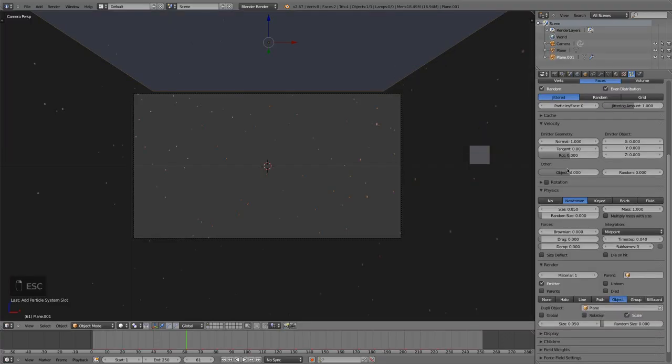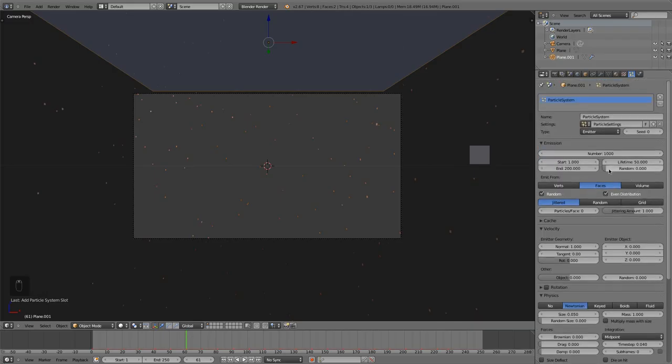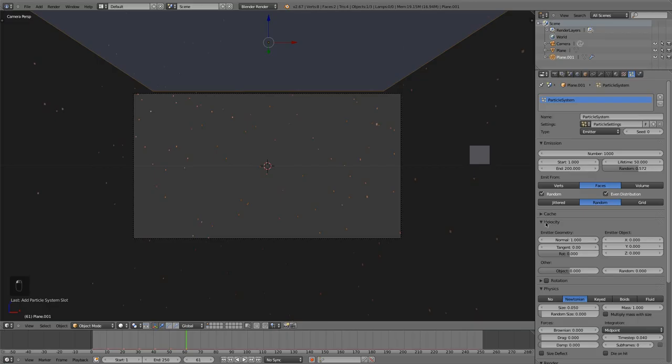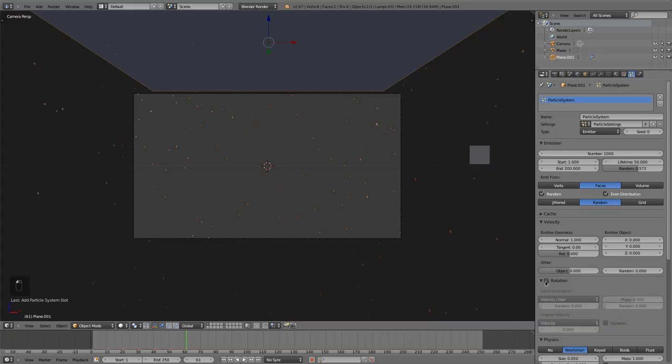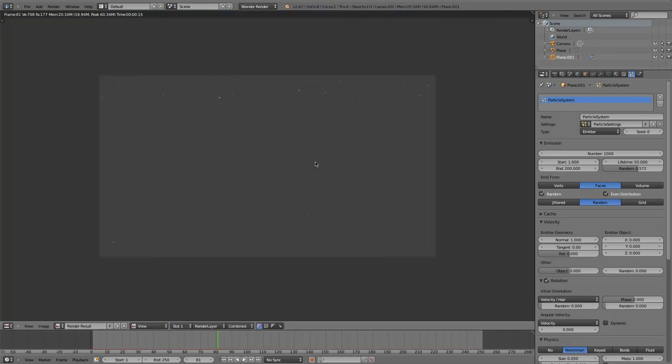So again, with that plane selected, I'm going to scroll up. I'm going to turn up the randomness here. I'm going to turn this random on. And under, I'm going to just check rotation, which will give us somewhat of a randomness of the rotation. So we got the snowflakes falling. Again, you can tweak those numbers to fit what you like. But let's get to a frame in here and hit F12.